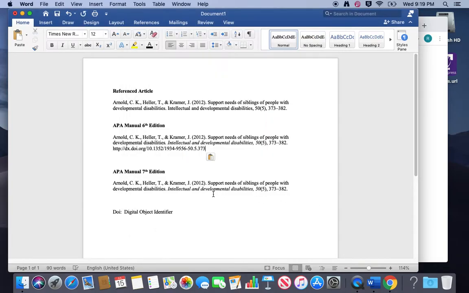So once you paste that, for APA Manual 6, you would need to remove this portion as it is not necessary, and then you would also need to remove this part, and then you would need to have a colon, and this D has to be a small d. And once you do this, your reference for the APA Manual 6th edition is done.